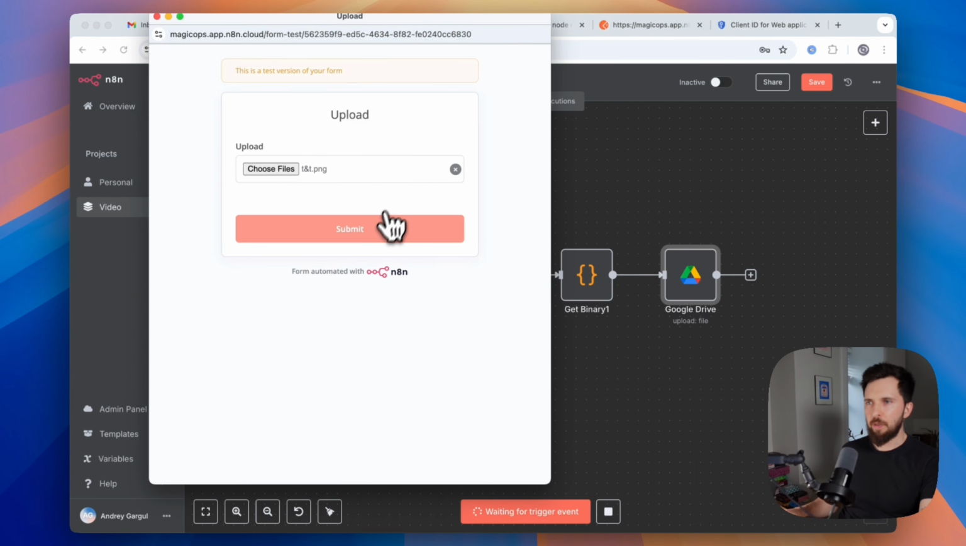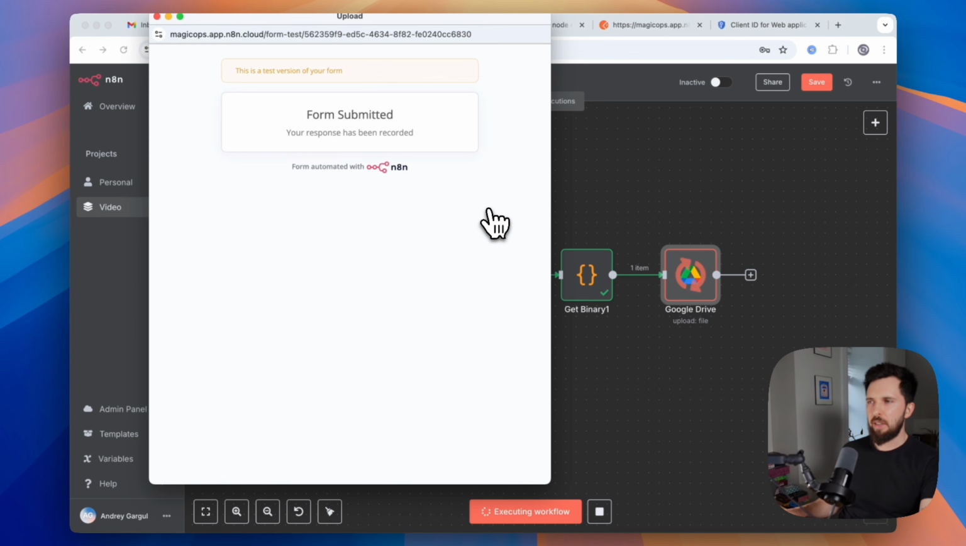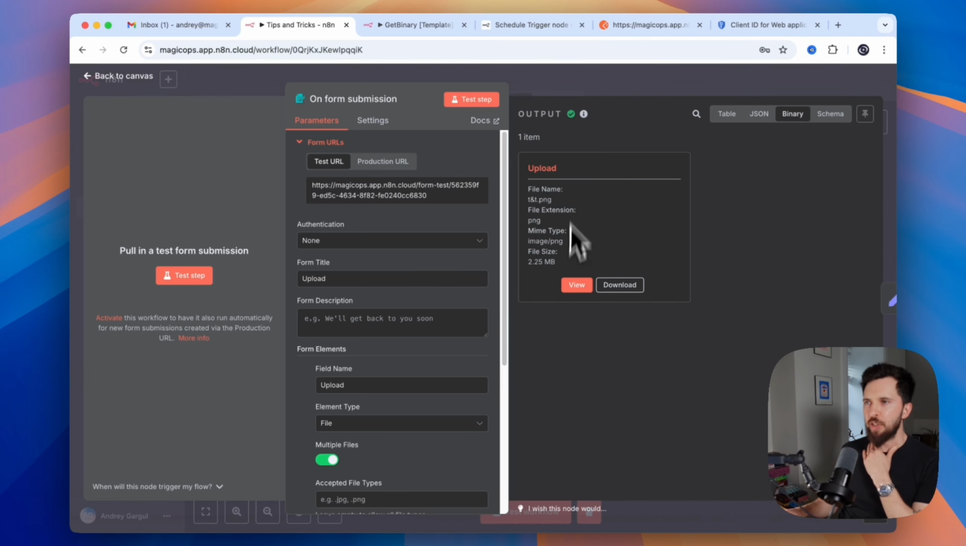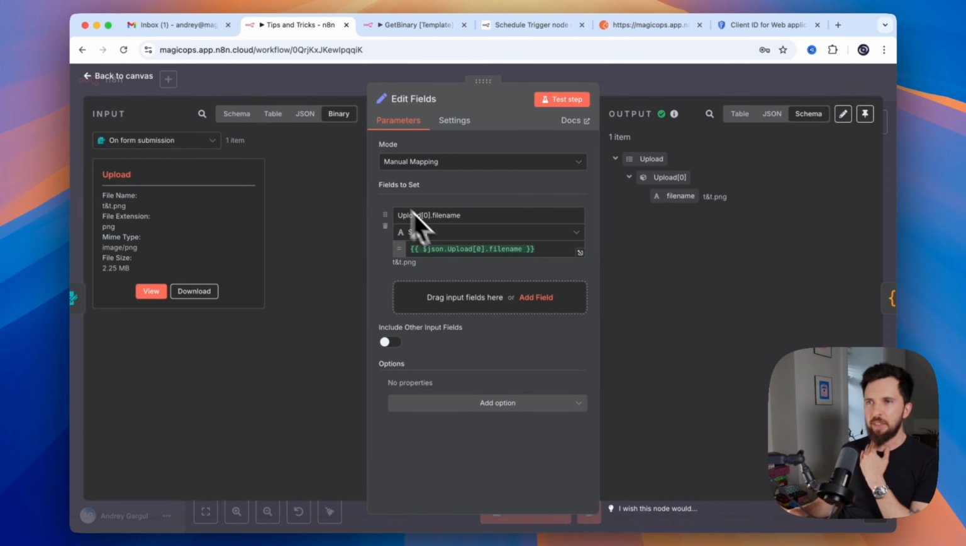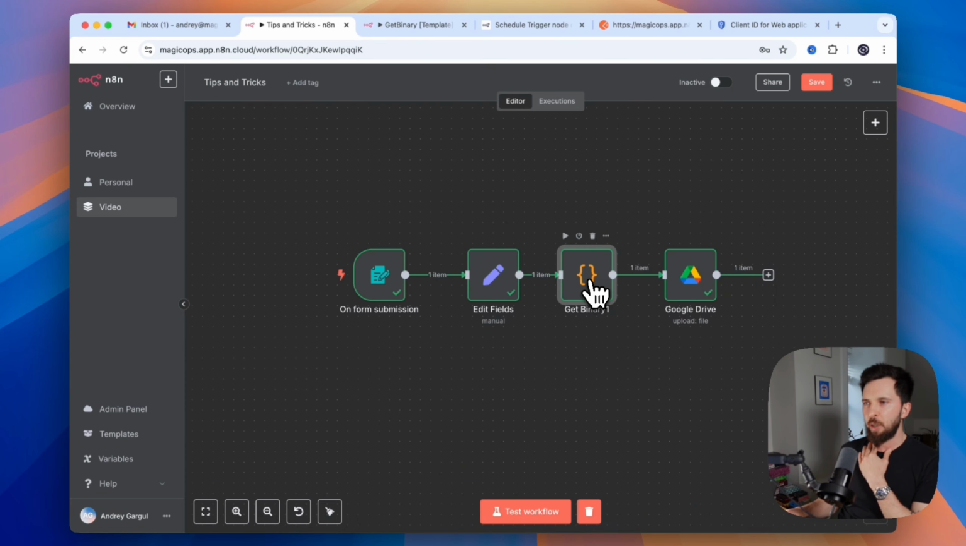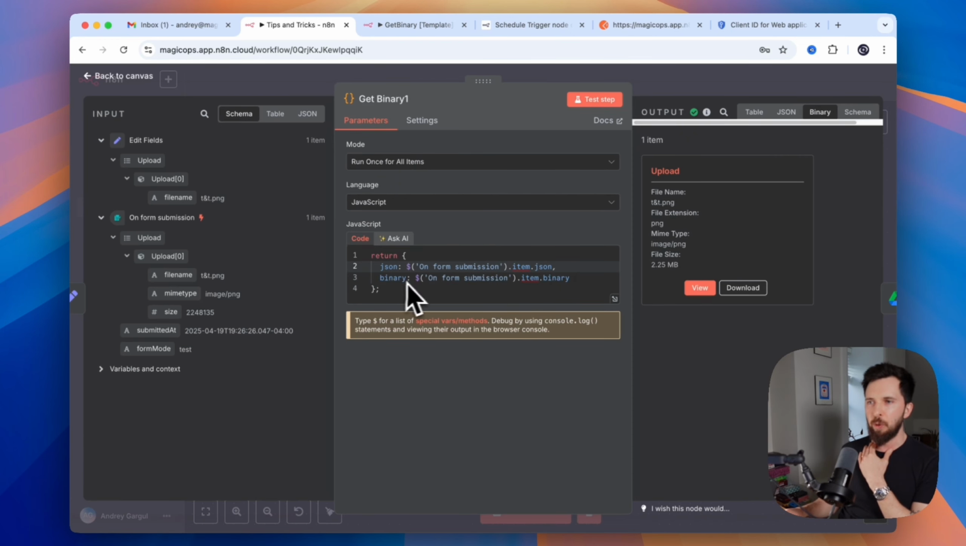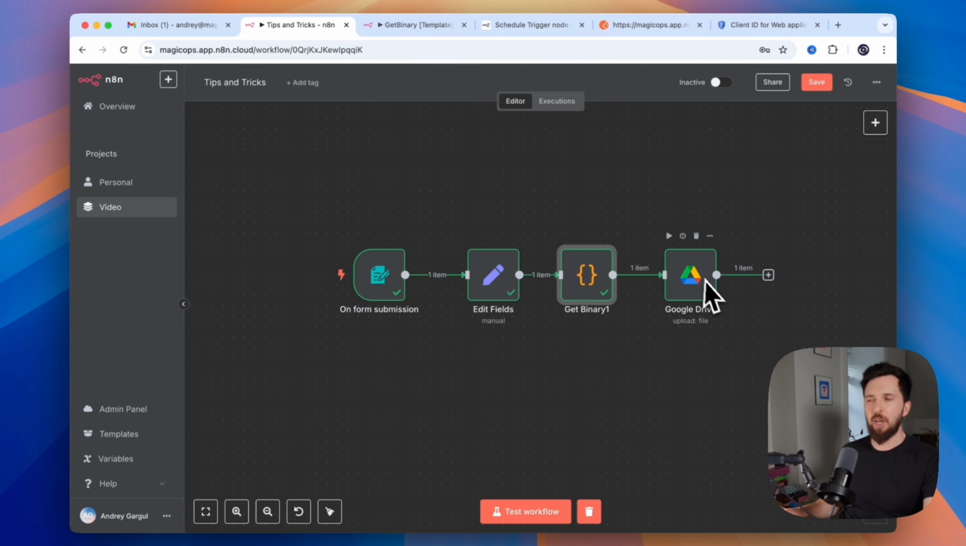We select our file. We press submit. In the output of our form, we received our binary file. Then, after we added some additional node, that binary file got lost, and now we only pass in JSON. But then, when we call out for the binary file from that specific form submission trigger, now in the output, we have the same binary file again, and we can easily pass it to the next node.